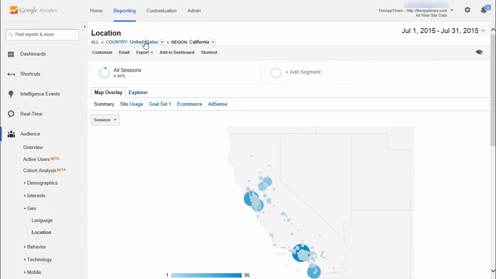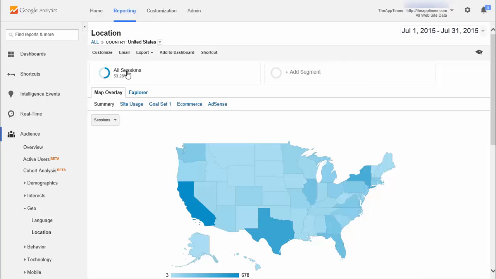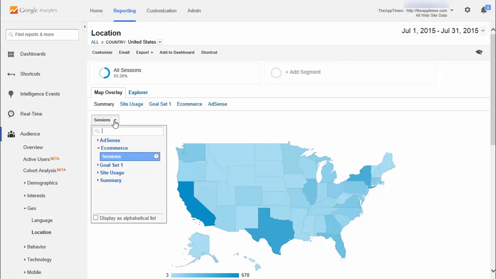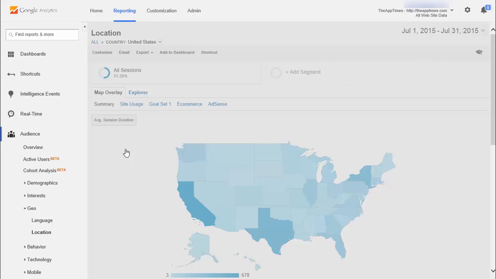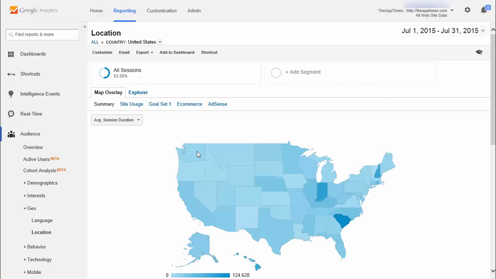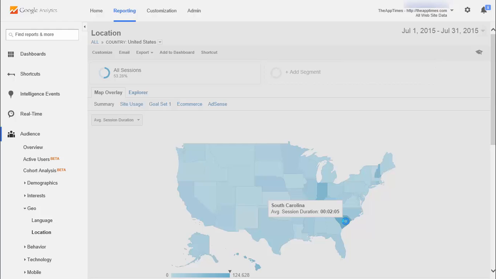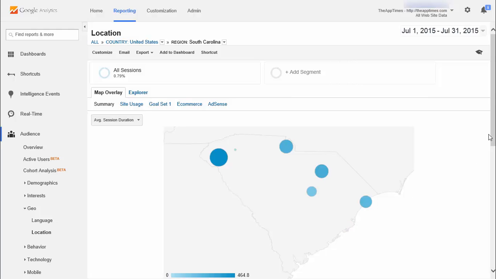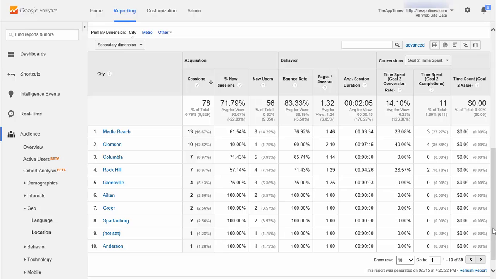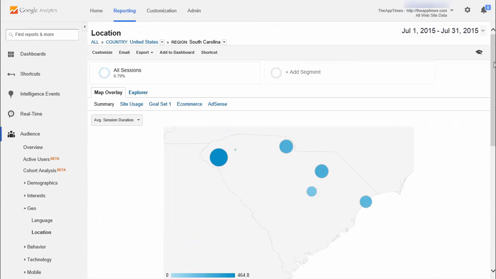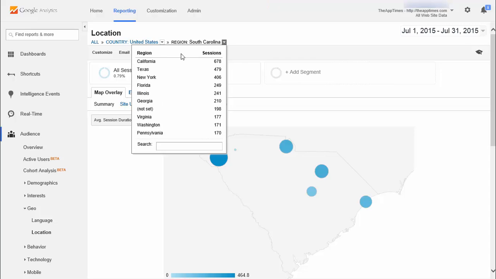If you go back to the US map, you can select another metric, say session duration. I'll type duration and then select average session duration under site usage. Now the map looks different. Here, I can see that South Carolina is where people are spending more amount of time. So let me click on South Carolina. Now if I scroll down to the data table, I can see that South Carolina is only accounting for 78 sessions when compared to California. Let me go back to California. I can see that it has 678 sessions.